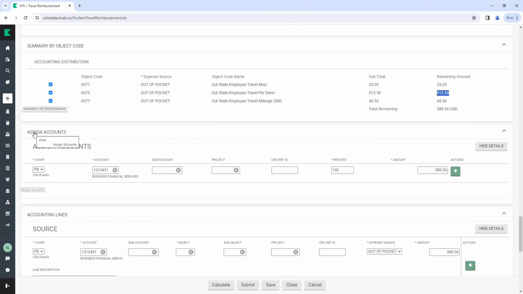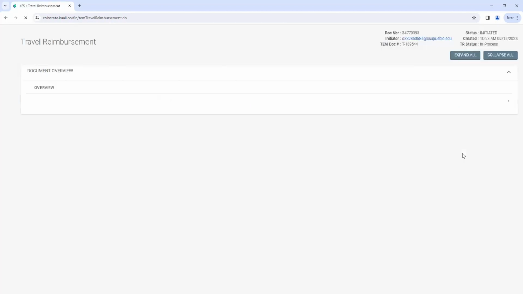So that's one piece. The second piece is you're going to assign your main account, or the accounts you want to use for these expenses. I'm going to use one account, so 100% of these expenses are going to go to this account. And I'm just going to add it. Always add. There are little green buttons. Always click those buttons on your lines.